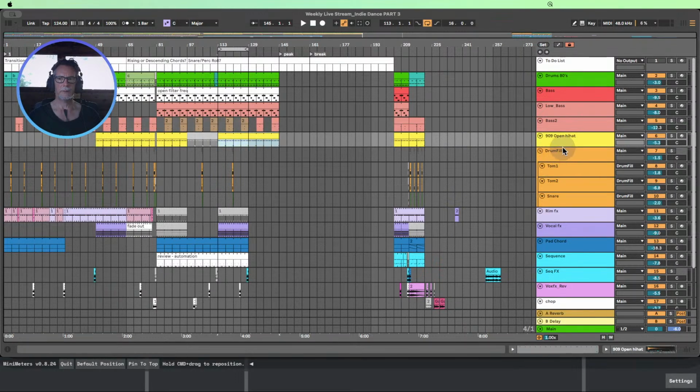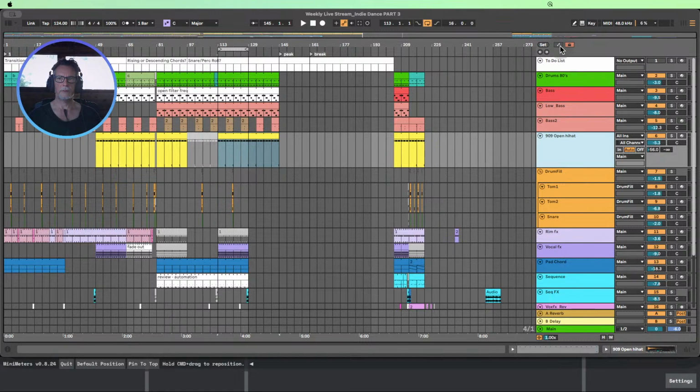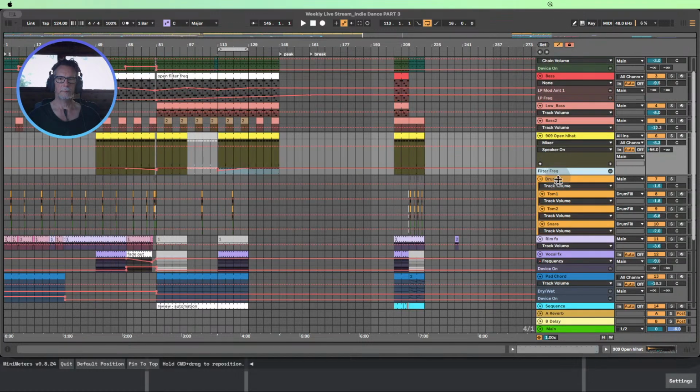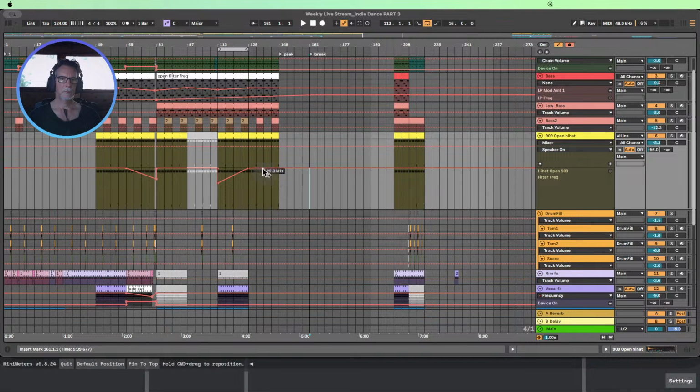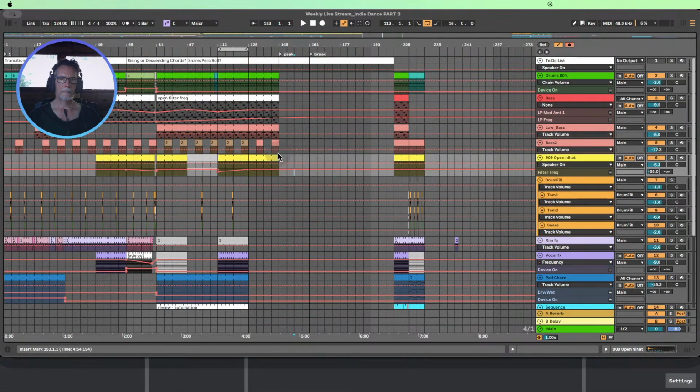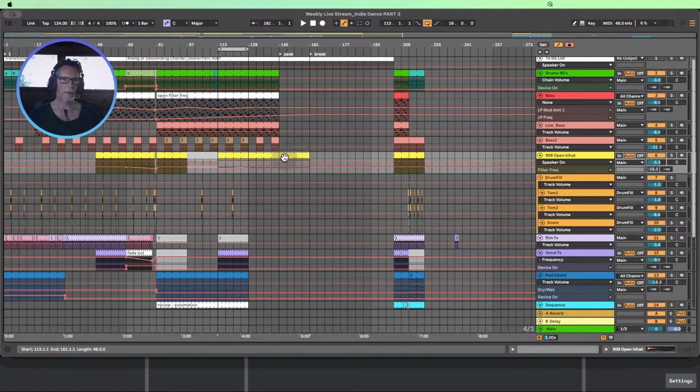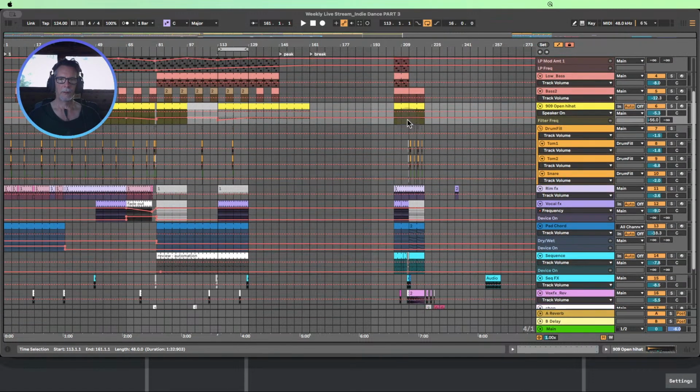Open hi-hats. Let's check the automation on that. So it's opening right up. So, yep, we don't have any issues there. That's going to work. Let's copy that just to pull that out a little bit further. What else do we have in the peak?